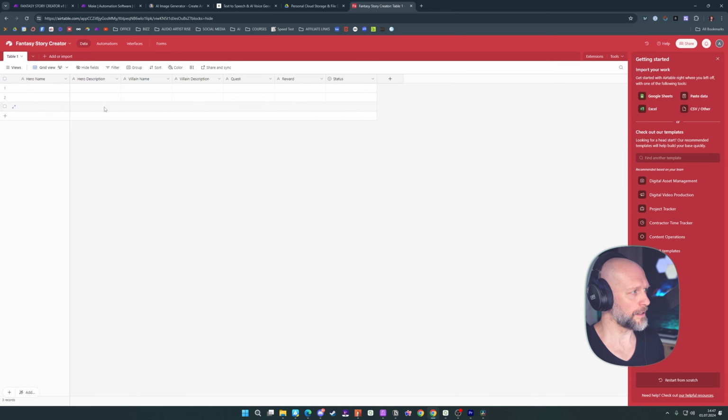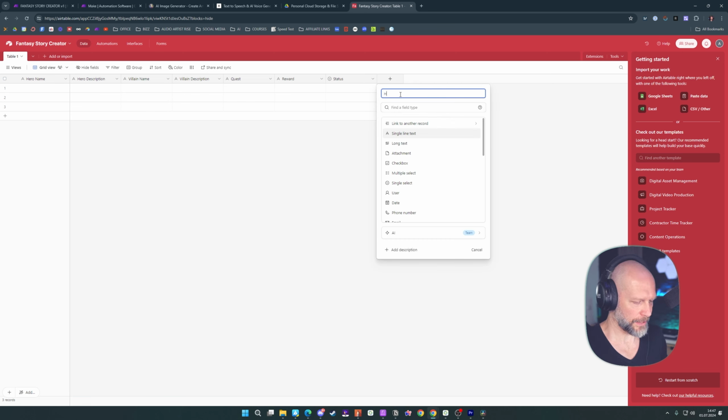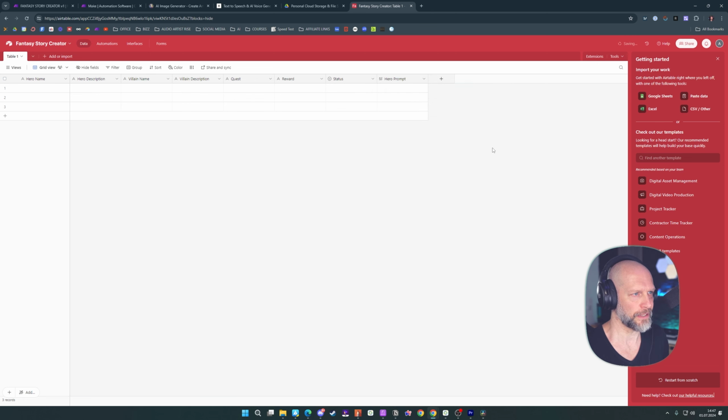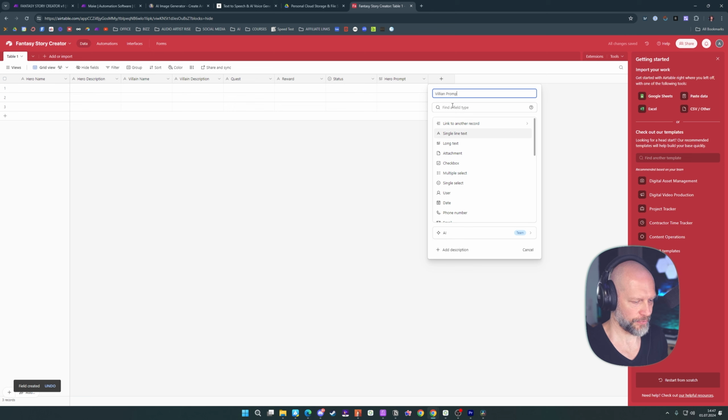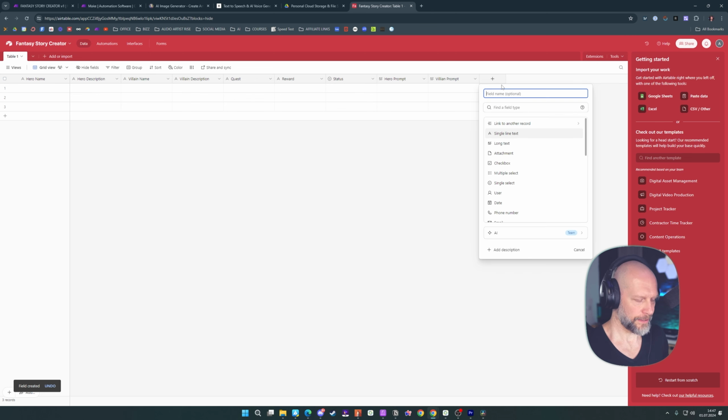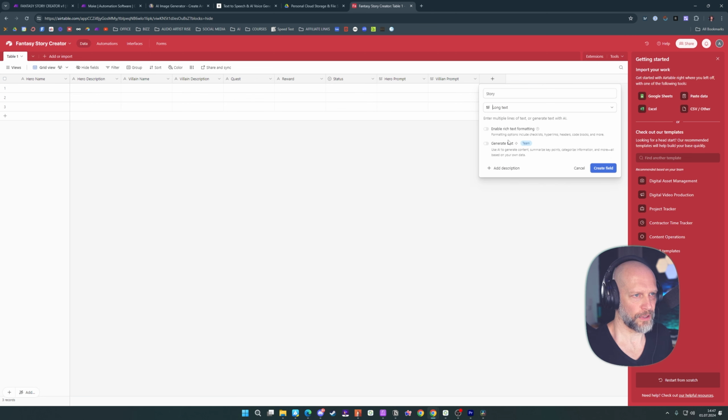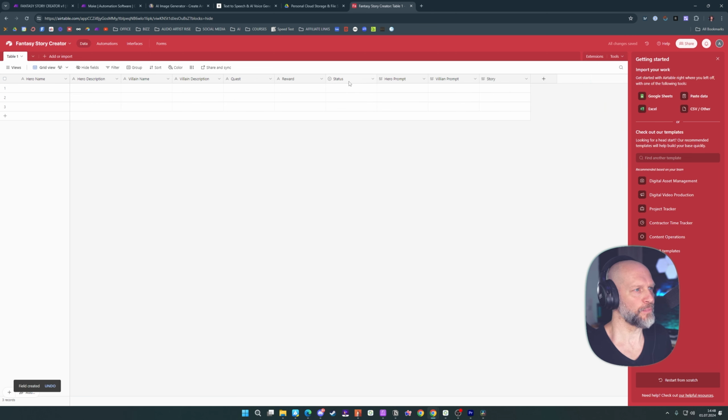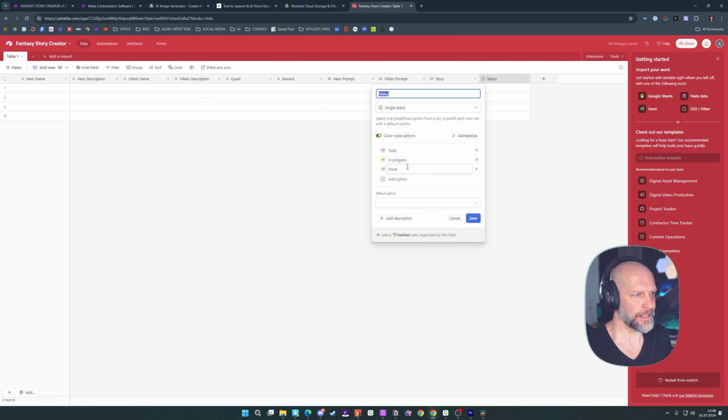So generally these are the text fields that you have to fill out to create your story. Nevertheless, we have to create 3 more fields that will generate the hero prompt, the villain prompt, and also the story. So again, we hit this little plus here, say hero prompt, and turn this into a long text, hit create field. Again, hit the plus here, hit villain prompt, long text, create field, and then hit the plus again and say story and also long text and then create field. Next up, we drag and drop this little status thing over here. We can use that, and if you double click this, you can delete everything except done and click save again.